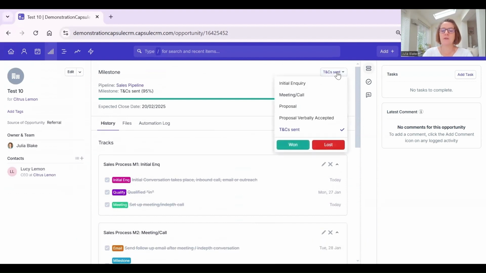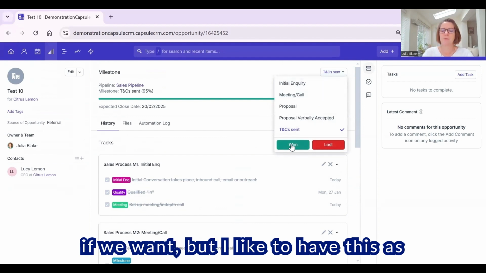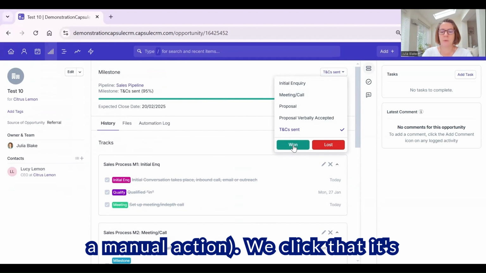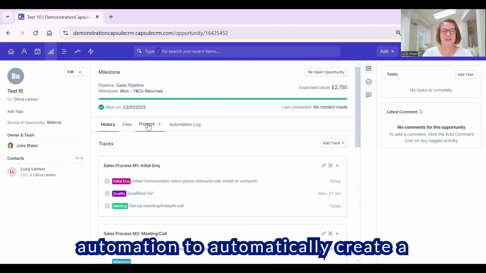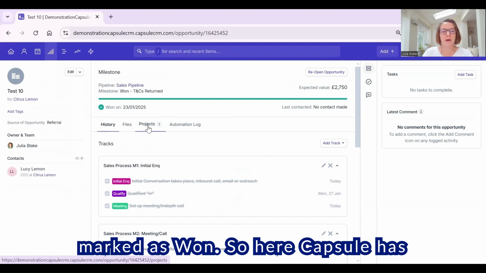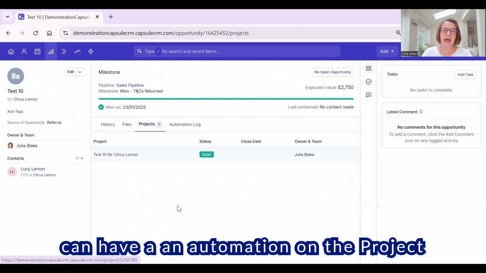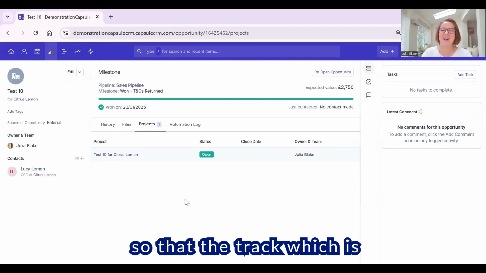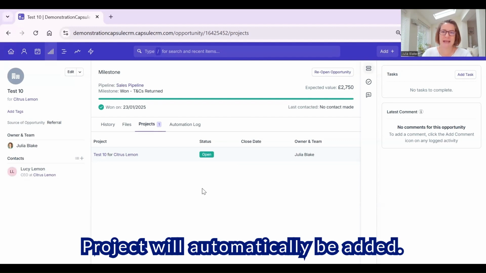The T's and C's are returned. We can then manually, or we can automate this bit if we want, but I like to have this as a manual part of it. We click on that it's been won, and then we have set up the automation to automatically create a project for us when the opportunity is marked as won. So Capsule has automatically created a project, and we can have an automation on the project so that the track that is related to the first stage of the project will automatically kick in.